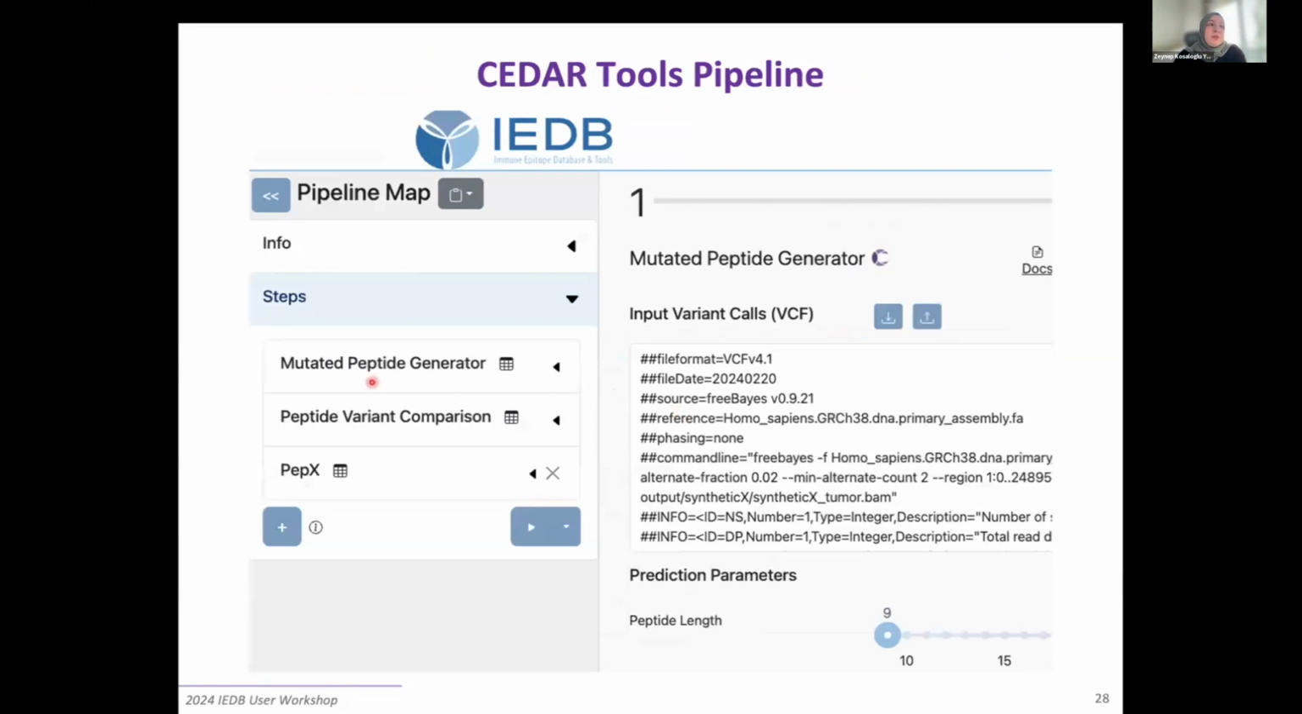The CEDAR tools are also available for our new pipelining feature. In the top left-hand side of the IEDB NextGen site, we can build our pipeline. So here I have an example. For example, you would first take your VCF file and generate your mutated peptides. Then you can use the peptide variant comparison tool to run side-by-side predictions. And then you could also use PepX to retrieve expression data for all of the peptides.